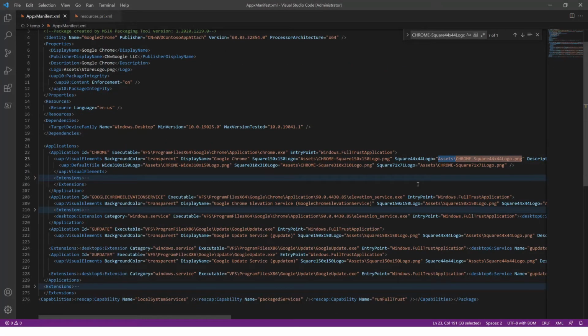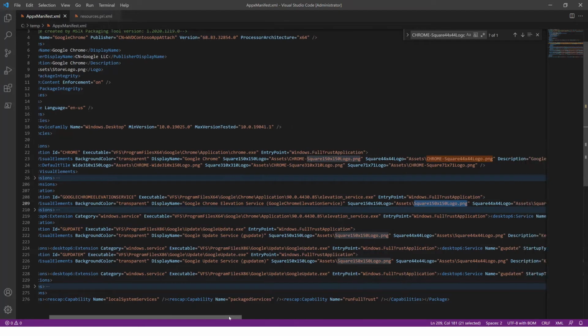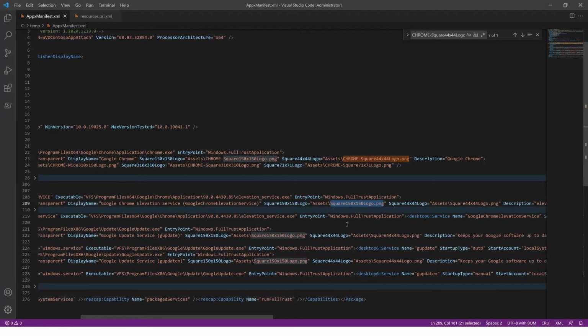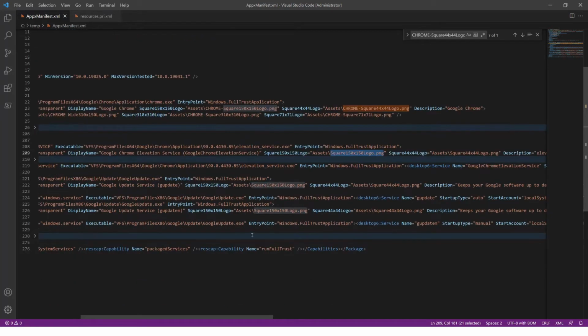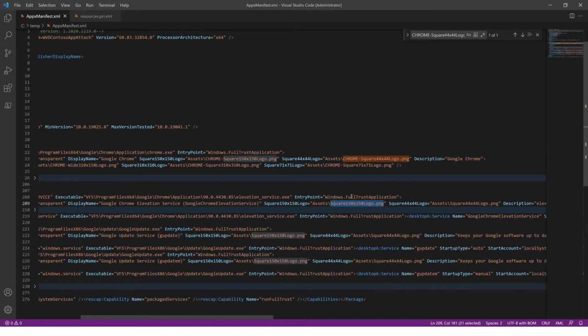So then in the manifest file, we see we also have square logo assets, square 150 by 150, and we also have 140 by 140. And actually we're noticing that all the other entry points are based on that file.